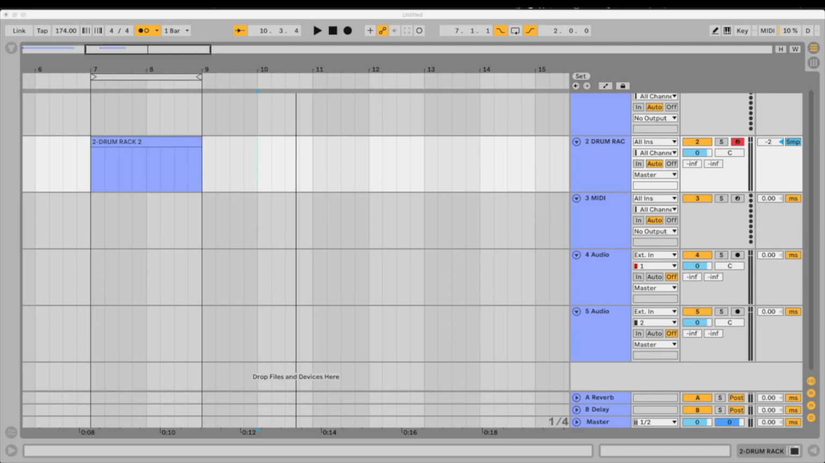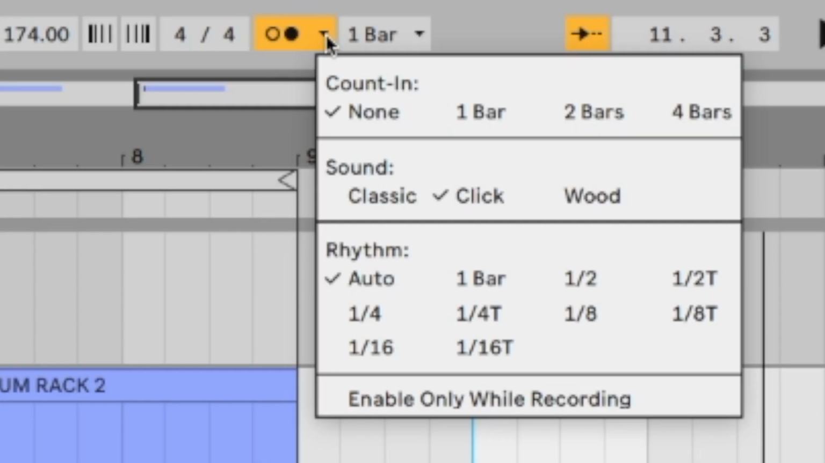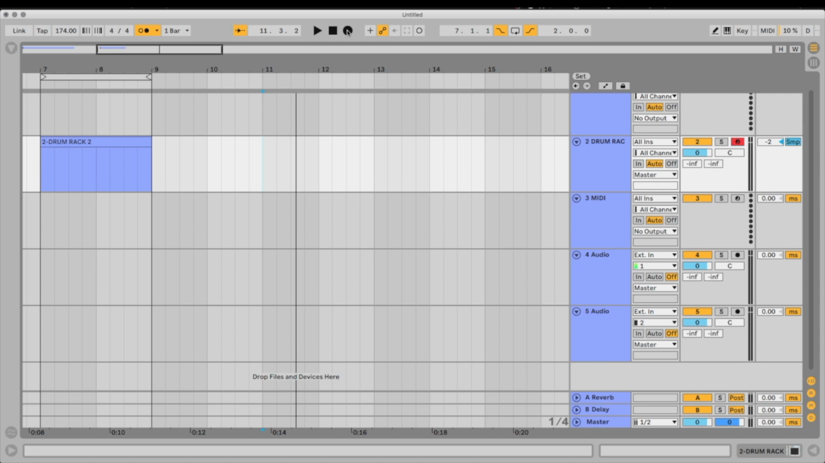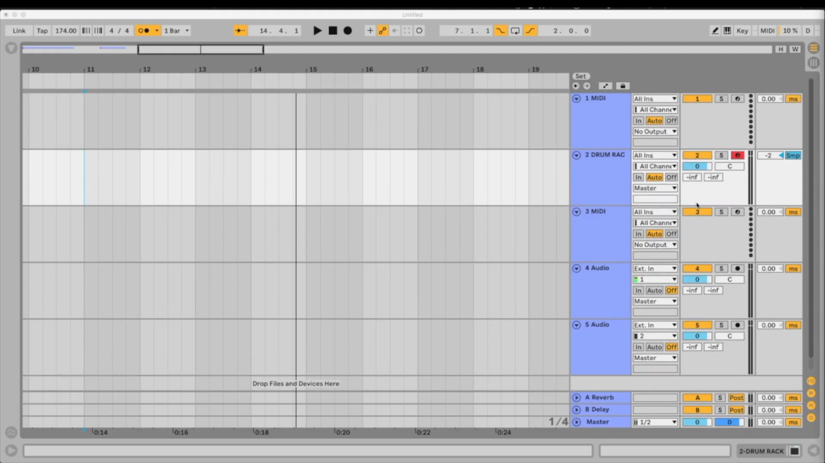74. So you've got your click enabled, but what if you just want it to enable when you're recording? In the options for click, you can click enable only while recording, and then it'll only click when it's recording. Woohoo! Tip number 75. Did you know you can solo specific tracks at the same time in Ableton?